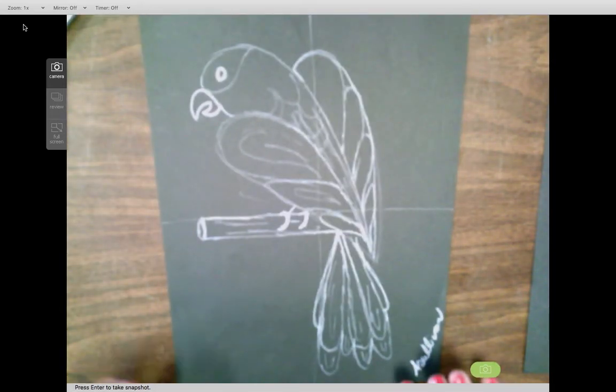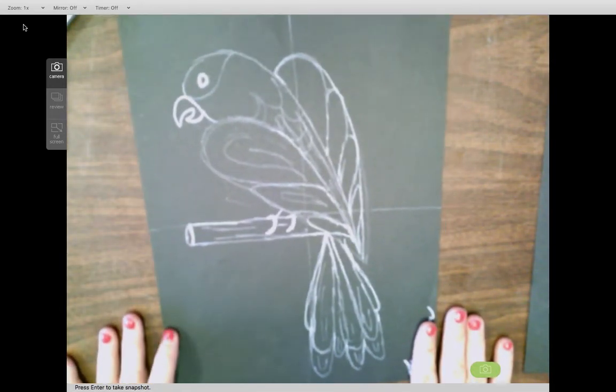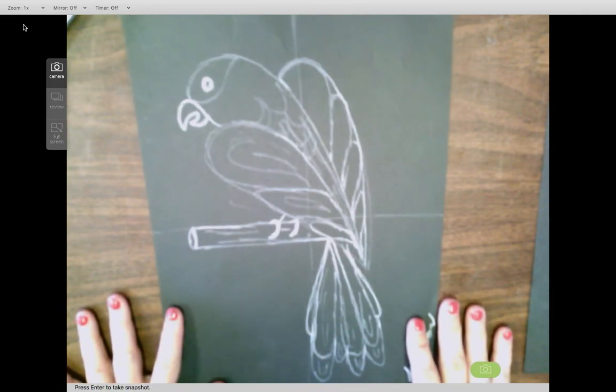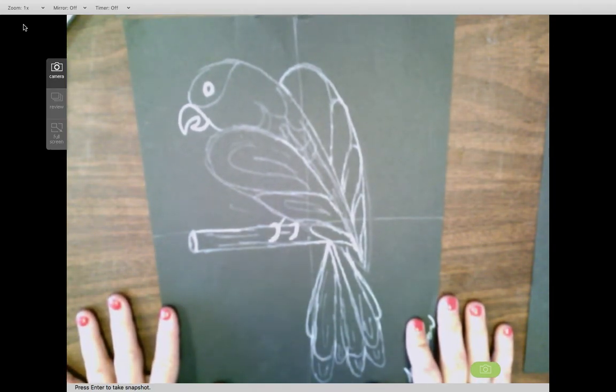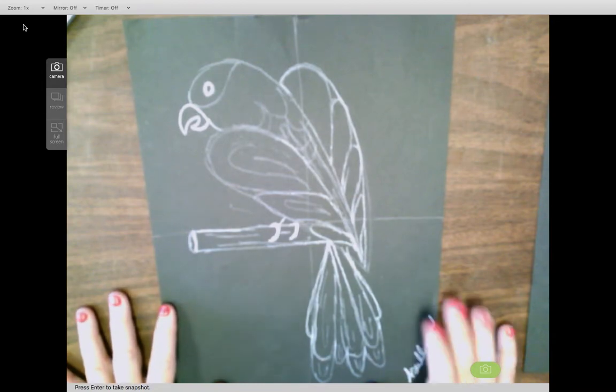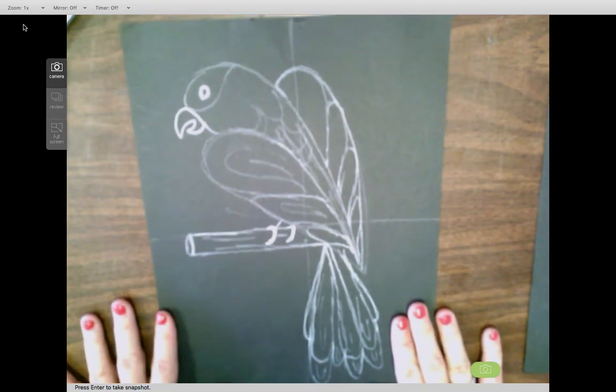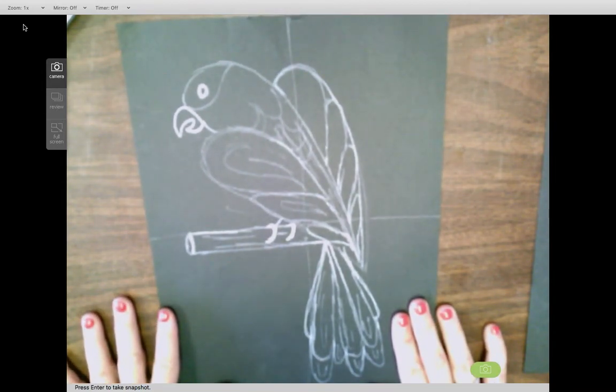Today I'm going to show you how to draw a parrot. We've been learning about Frida Kahlo, and as we know, she had a strong love of animals, and she actually had a pet parrot named Bonito. Today we're going to draw Bonito, and then next class we will start to color Bonito using oil pastels.